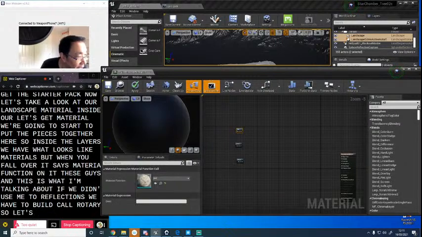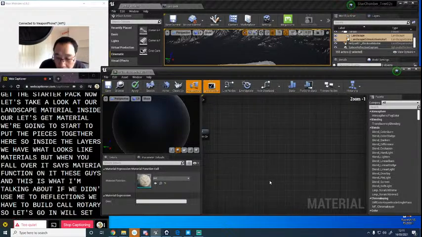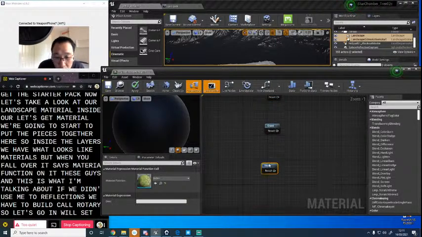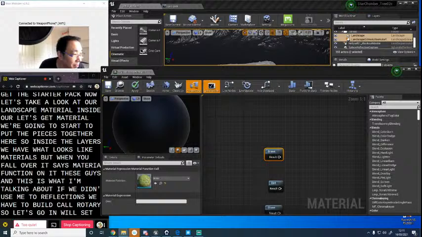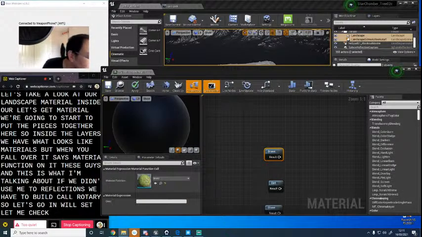So let's go and we'll set stone and then dirt and then grass. That'd be a good way of sorting it. Let me check. So stone.